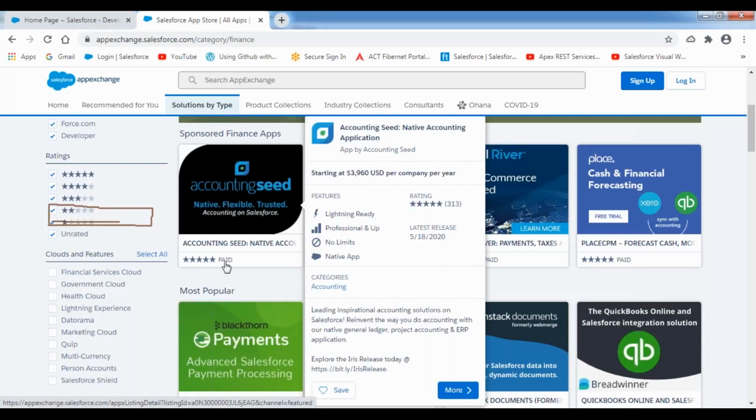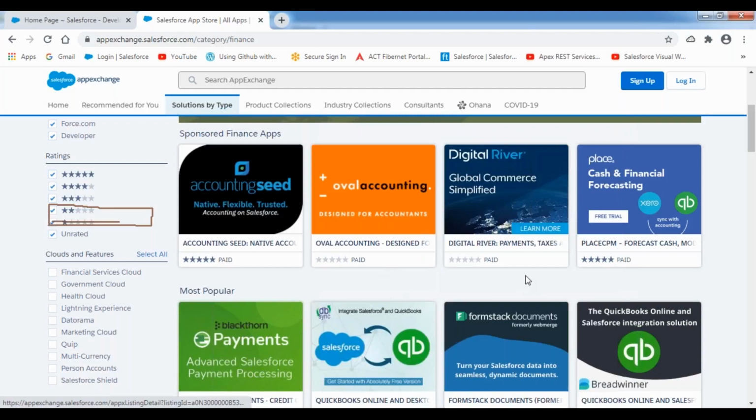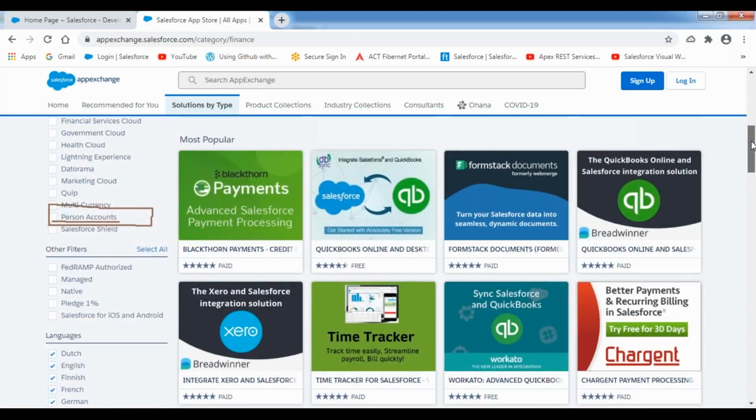In this case, it is indicating this application is a paid application. And this is a paid application. This is also paid. This is also a paid application. Nothing but we have to buy, we have to make the payment. So this is a paid application.